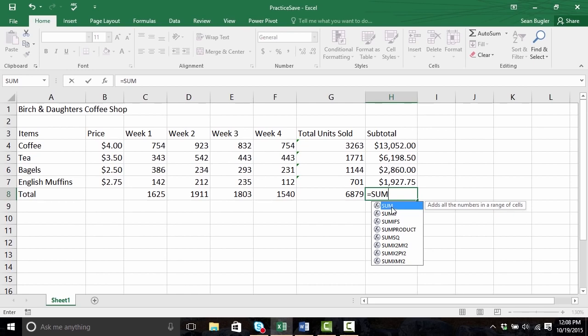We see a list of functions, like SUM and SUMIF, and for every function that's selected, you'll see off to the right a description of what this function actually does. In this case, the SUM function adds all the numbers in a range of cells. If that's the function you'd like to use, and it is, we tell Excel this is the one by inserting an open parenthesis after the function's name. So I've got equals SUM, open parenthesis.